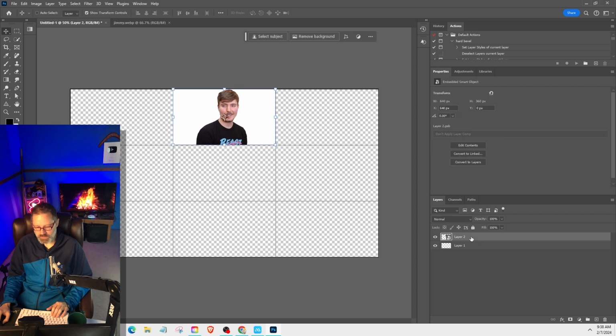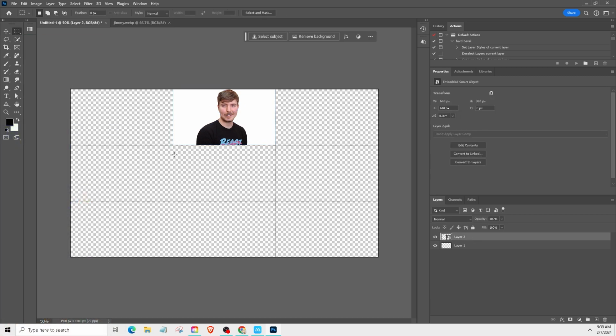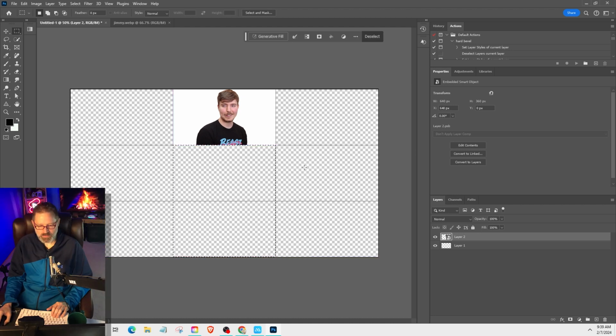Okay, great. So make sure you clicked on the layer. We're gonna go to, this time let's do rectangular marquee tool, and we're gonna put where we think the rest of his body should be. Let's do like that. Okay, we're gonna hit Generative Fill. That will indicate the area that Generative Fill will wanna work with.